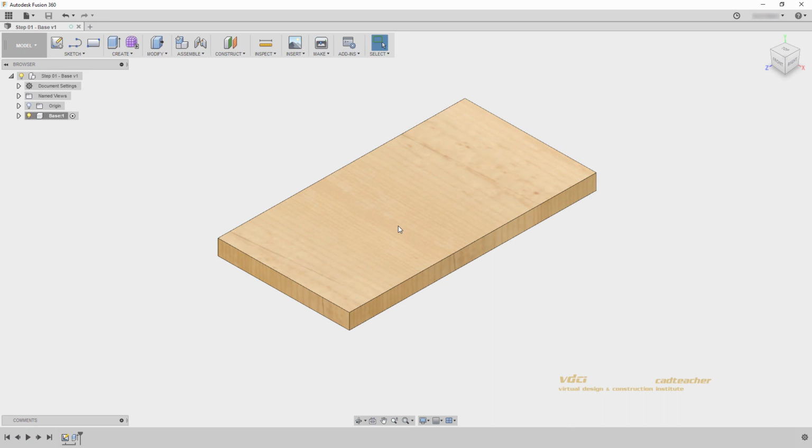And in the next video, we will finish our base. I will see you in the next video.